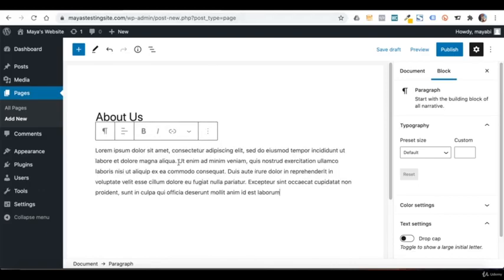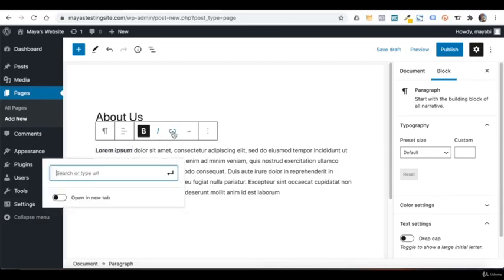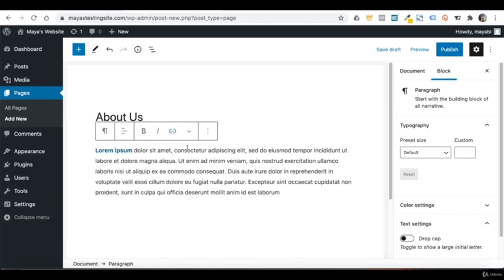Now as I type, some more options will open up. For example, I can mark this text and make it bold, or I can add a link to it, like that. And we have some more design options here. But let's say that I finished writing this paragraph, so I will click on the plus again.